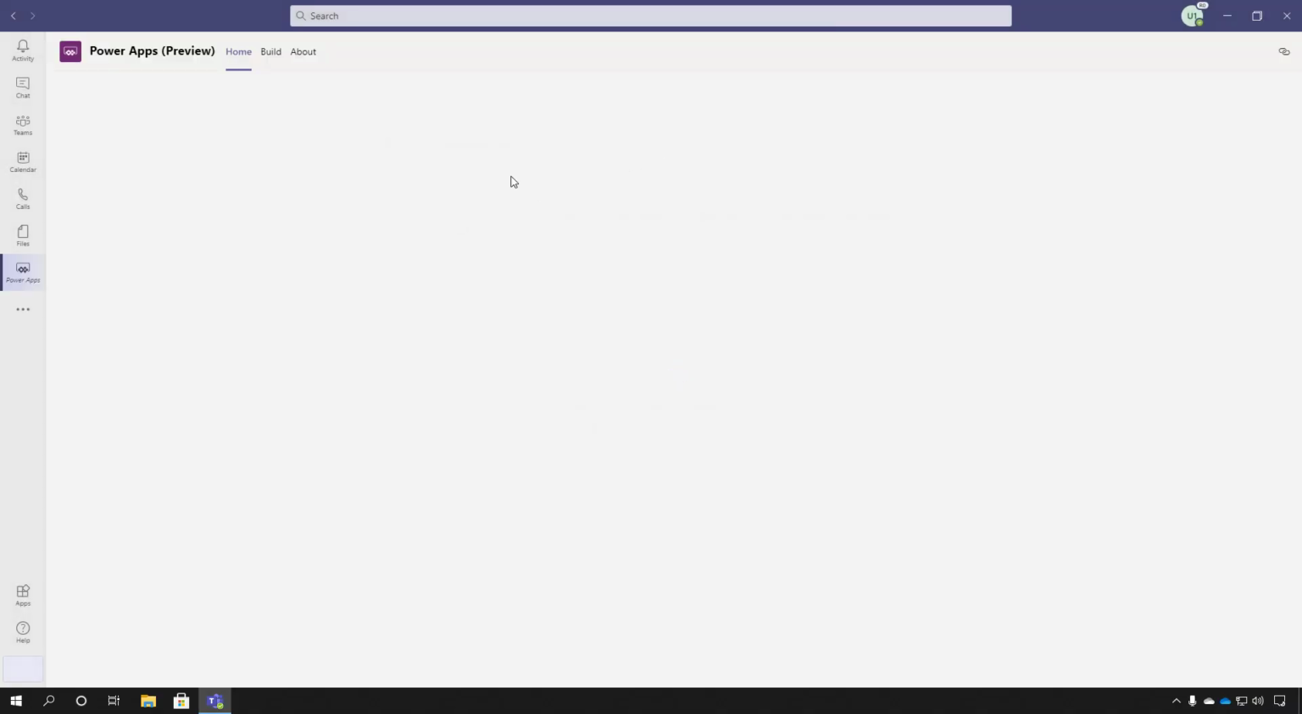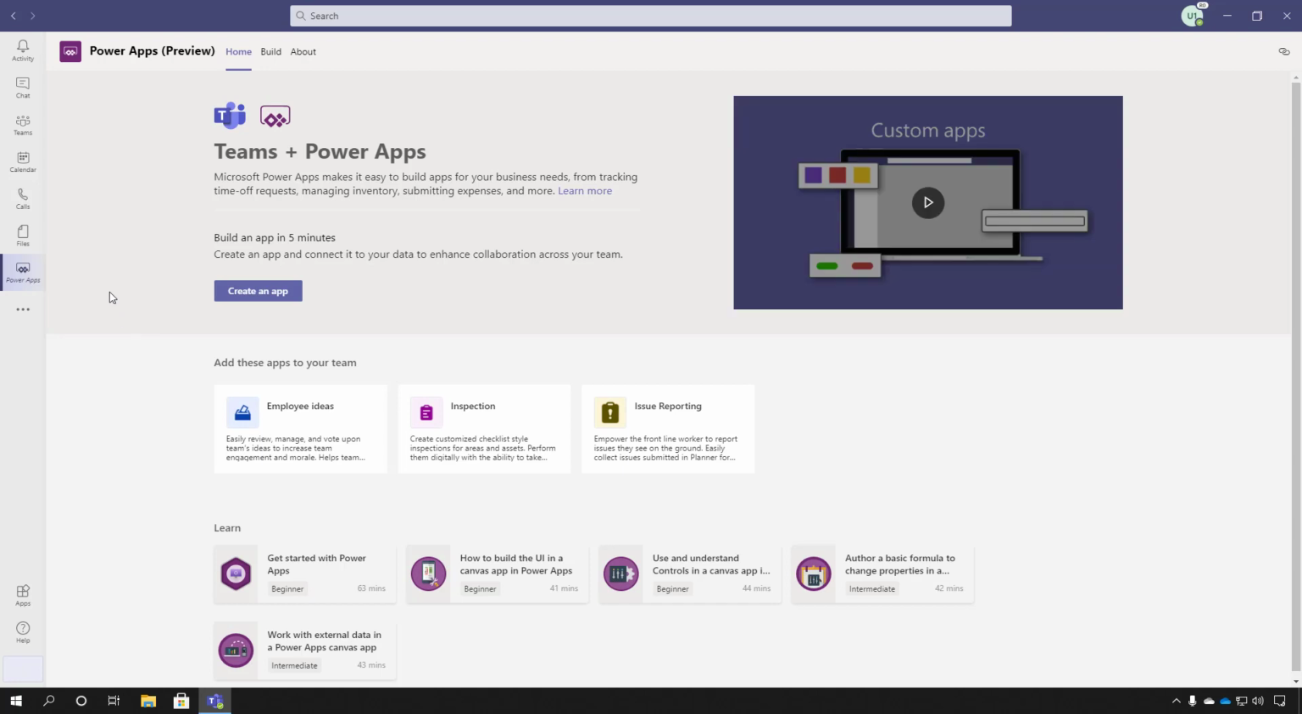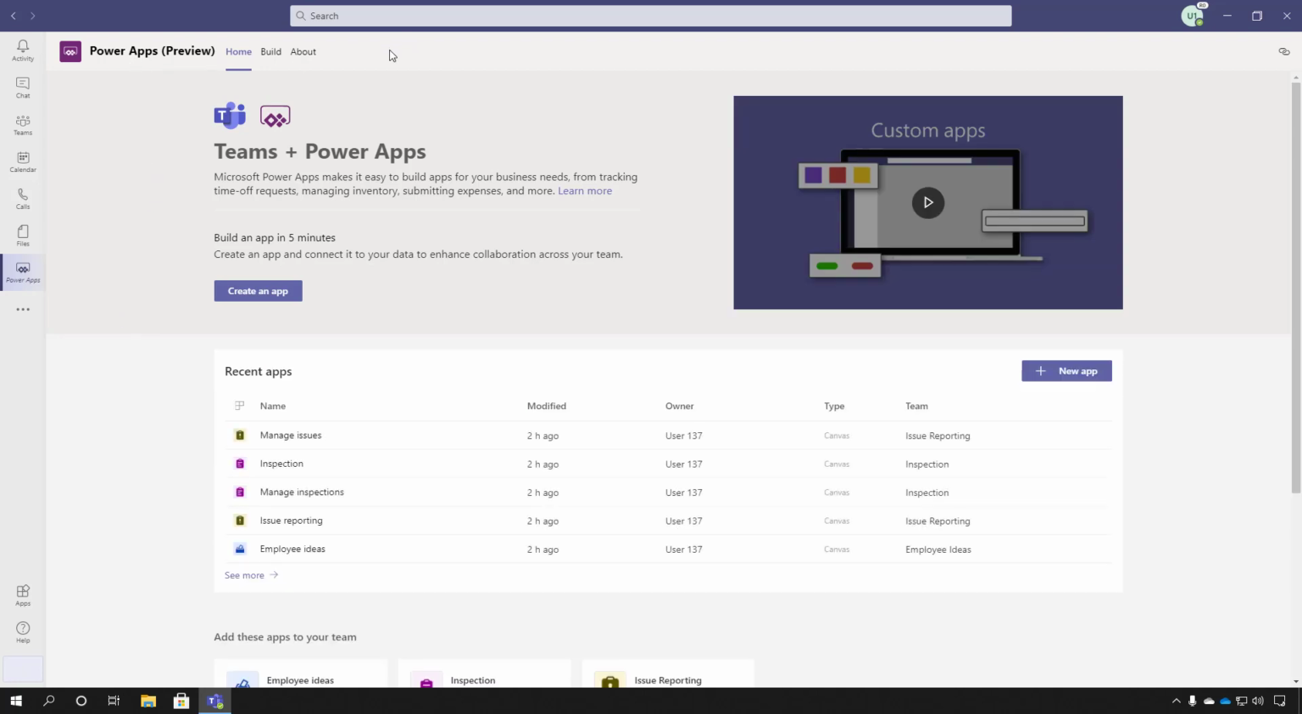When I open this up, I see Power Apps here. And I'm currently in a preview environment, so that's why the preview label is here. And I don't believe that it will disappear because it's always a public preview, so probably it will still be named preview here. Now I have the Power Apps app available in Teams.